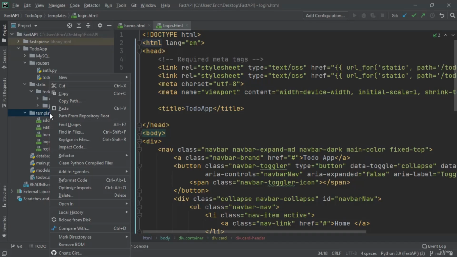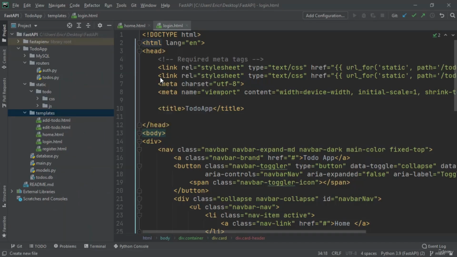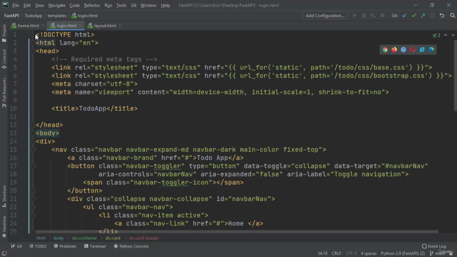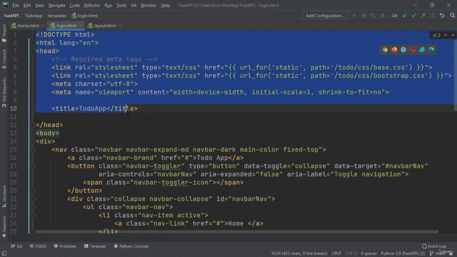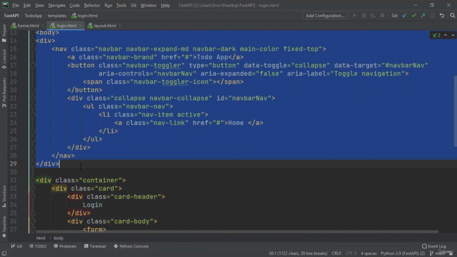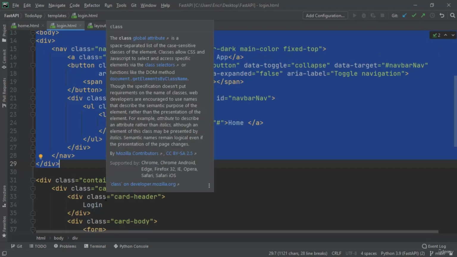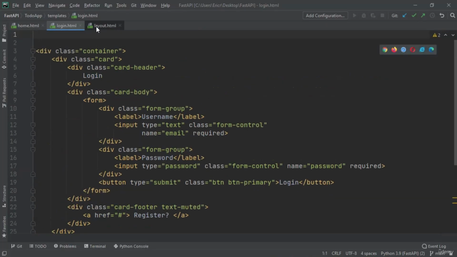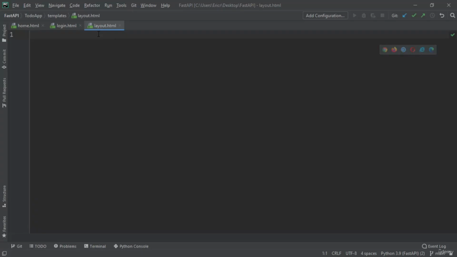We can do this by right-clicking on templates and saying new HTML file. And now within the layout.html file, there's some code that we can just copy and paste over. If we jump into our login.html file, we can copy over everything from the doc type all the way down to the container. And make sure you do not include the container, as that's going to be our individual code for each HTML file. Let's now cut that code and paste it in our layout.html file.